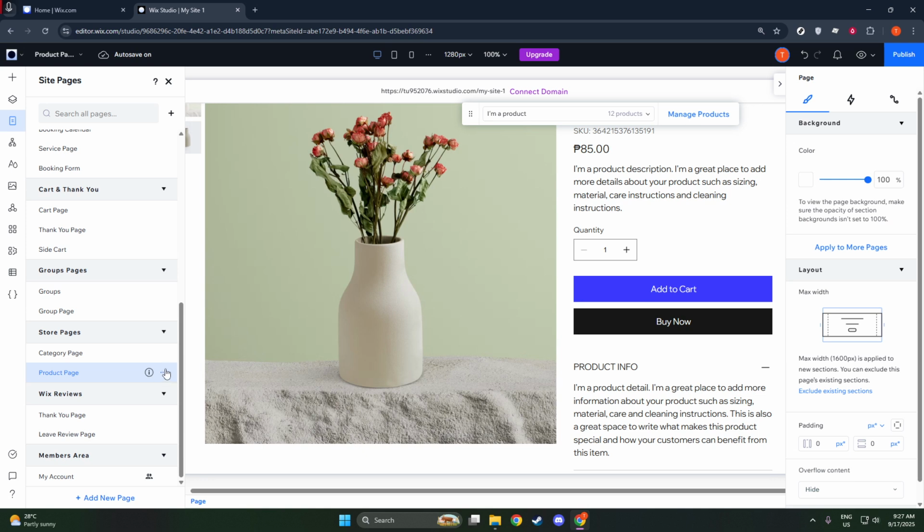Once you're inside the editor, you'll see your website load and a variety of tools around the screen to help you shape how your site looks and functions. Now, let's navigate to the product page. You'll find this option in the left-hand sidebar.